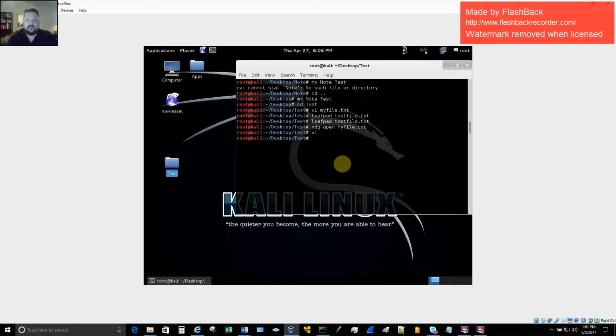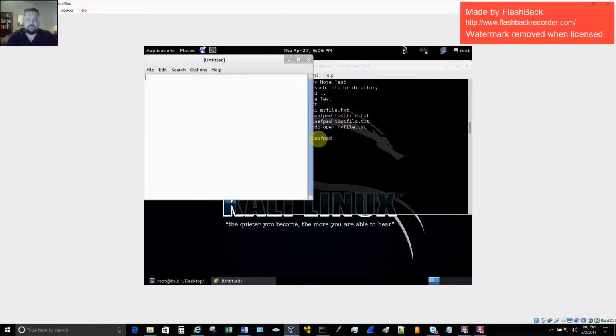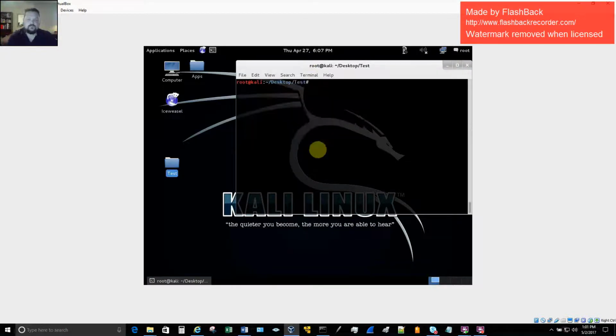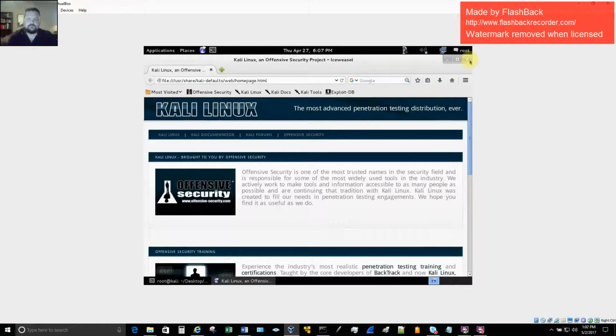If I want to open up LeafPad, and not open up a specific file, but I just want to open up LeafPad, just type in LeafPad, and it opens up. You write whatever you want, save it as whatever file name that you want. Let's go ahead and clear our screen. And say we want to open up a particular application that's on here, like our internet browser, Iceweasel. All we have to do is just type in Iceweasel, and it'll pull it right up.